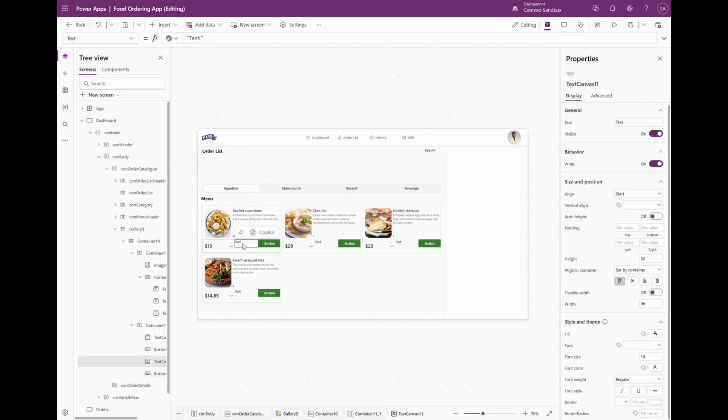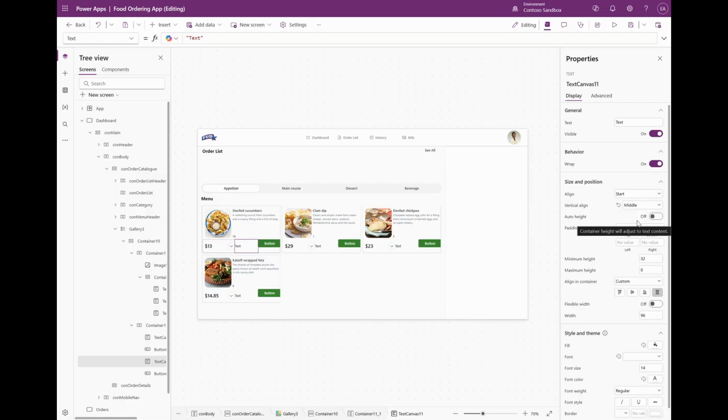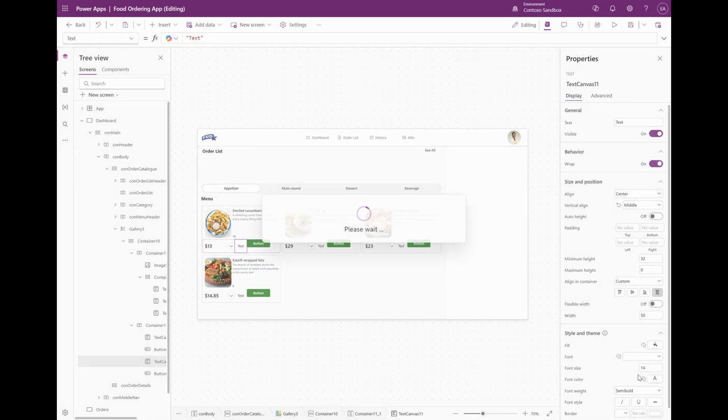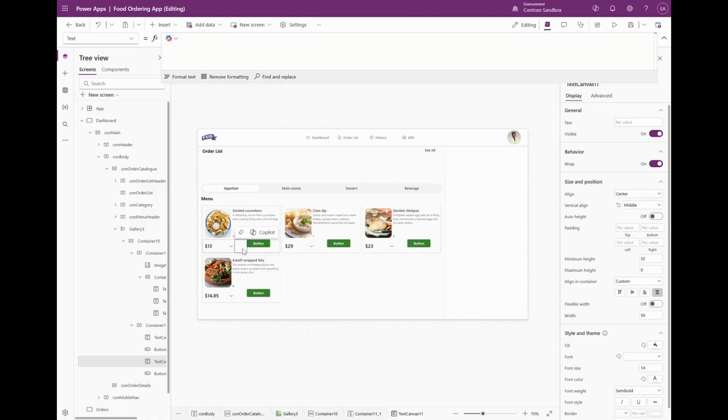Alright, now for the next text label, we also want it to be stretched in parent container and give it a vertical alignment of middle. We want it to have a width of 50, and we want this alignment to be at the center. We are going to maintain the size of 14, but we are going to give it a font weight of semi-bold. We are going to work on the text property of this.